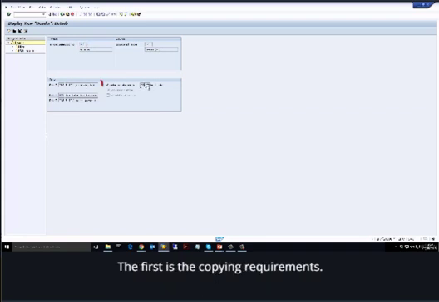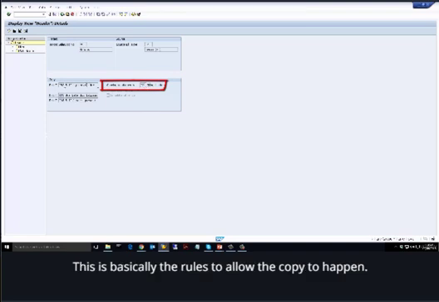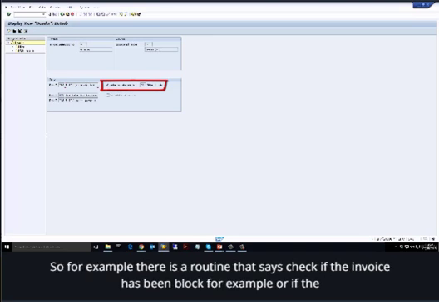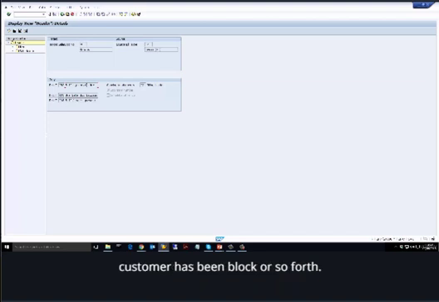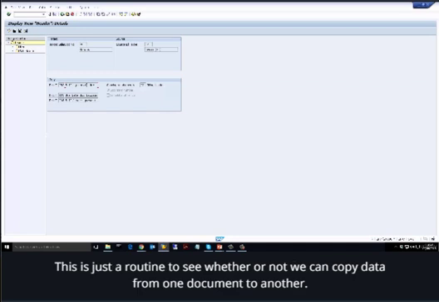The first is the copying requirements. This is basically the rules to allow the copy to happen. So for example, there is a routine that says check if the invoice has been blocked, or if the customer has been blocked, and so forth. This is just a routine to say whether or not we can copy data from one document to another.